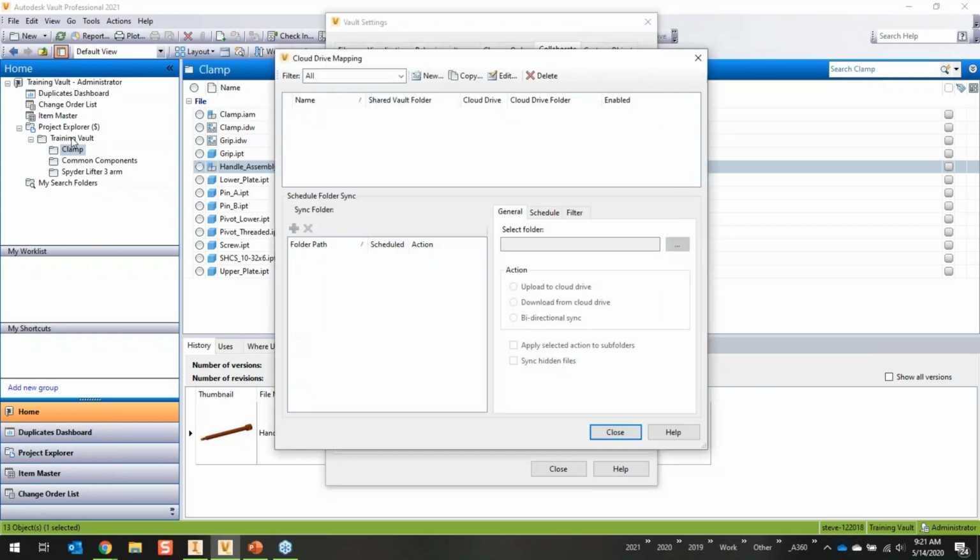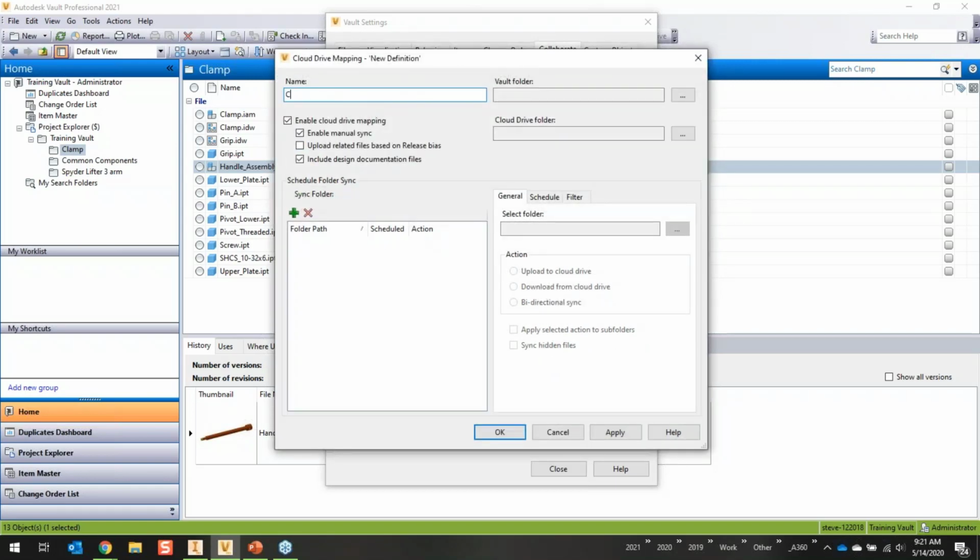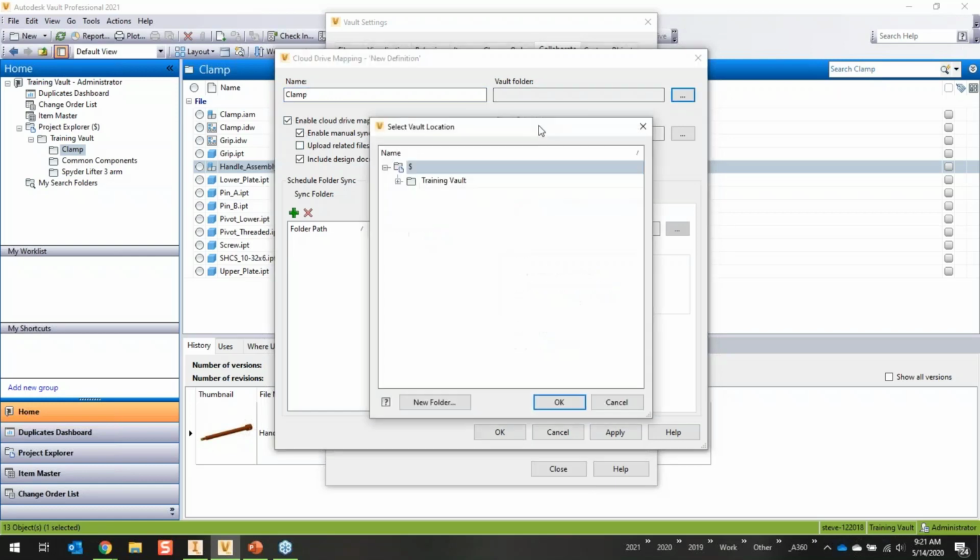What I have here is a clamp folder. You can see over here my browser tree. I'm going to synchronize that out to my hub here. So I'm going to create a new mapping. I just like to call it whatever the folder name is, just that way it's a little bit easier for me to understand what's going on. So I got my clamp. I'm going to say my Vault folder is my clamp folder.